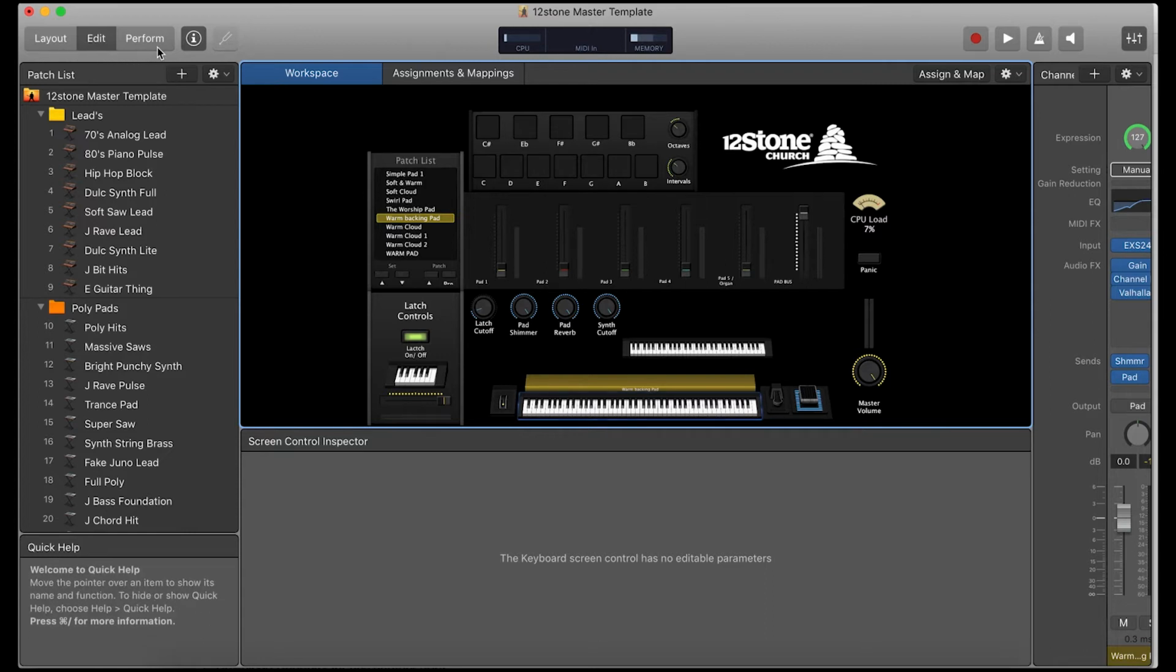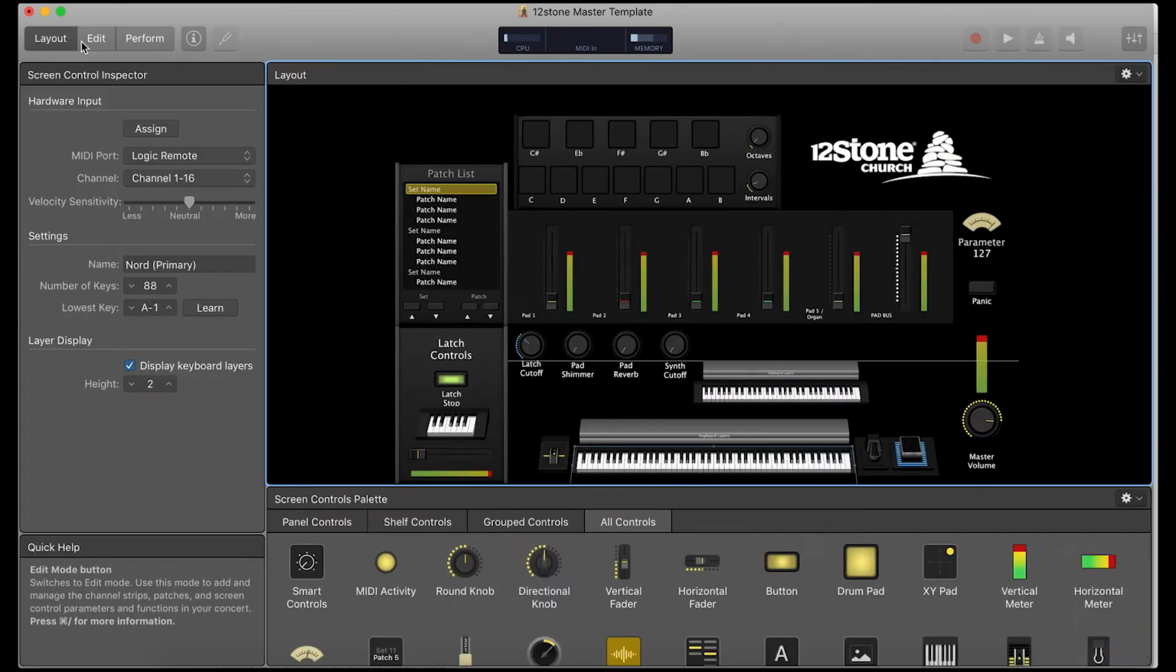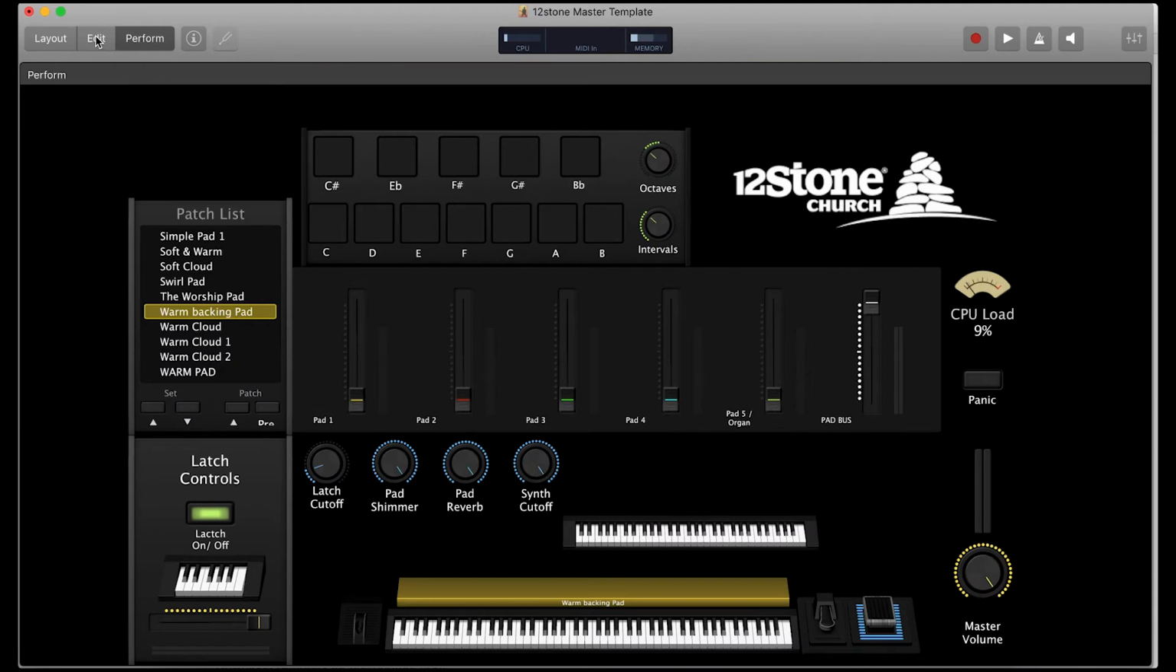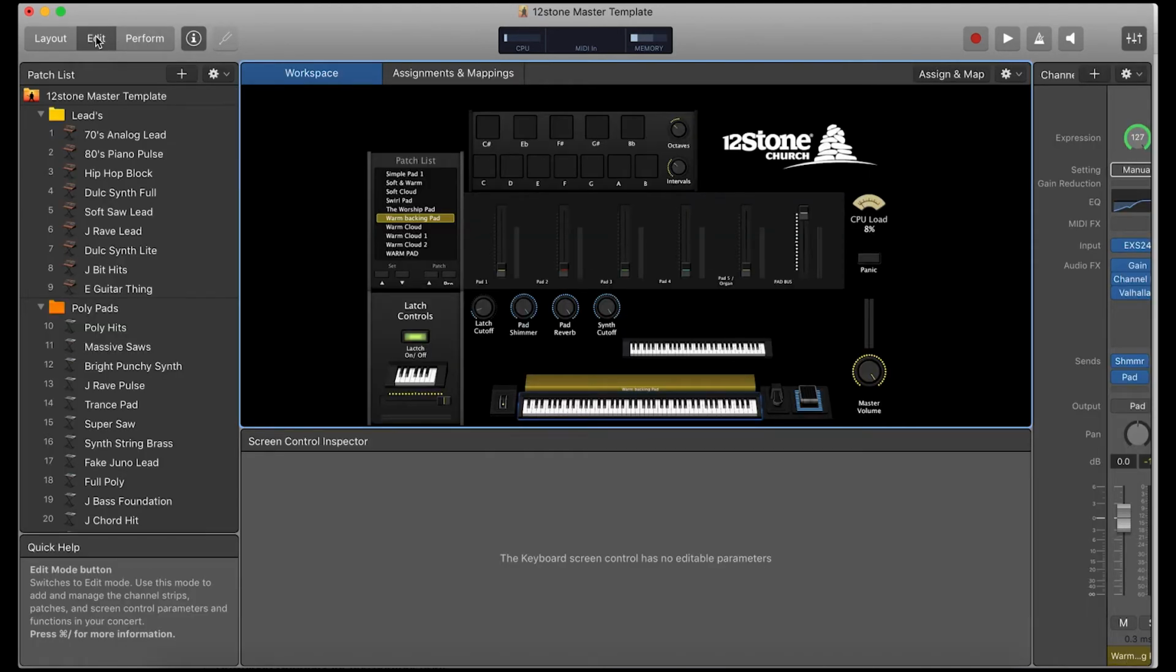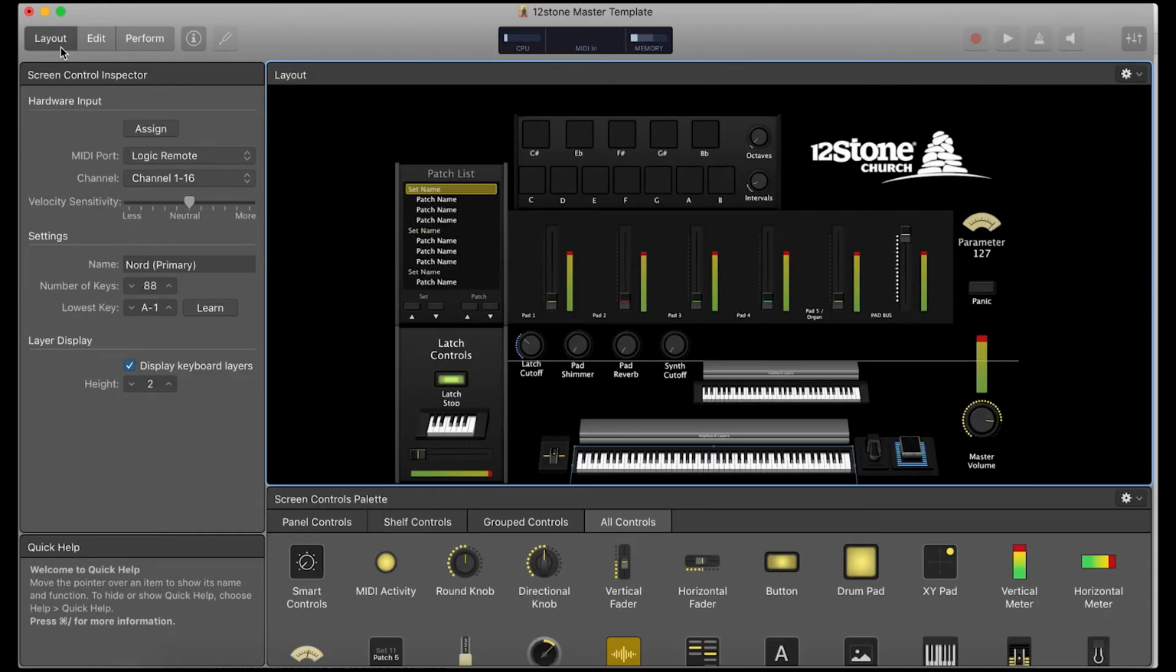Now, these are the three modes of MainStage. You have layout, edit, and perform. So when you're in edit mode, which is the default mode, you're going to look just to the left. And this says layout mode. You're going to click it, and it takes you to a different screen. As you can see, it has a little sidebar here of where you can assign things. It also has different icons, but basically the template is the same.